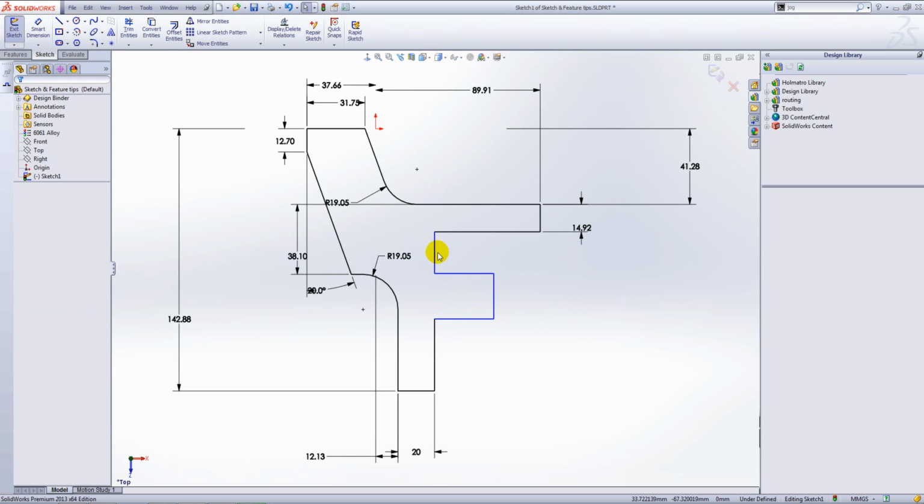Next up what we'll do is we'll just manipulate this sketch further. I'm just going to remove a relation and drag that out to give me what I want. We'll then add some dimensions.